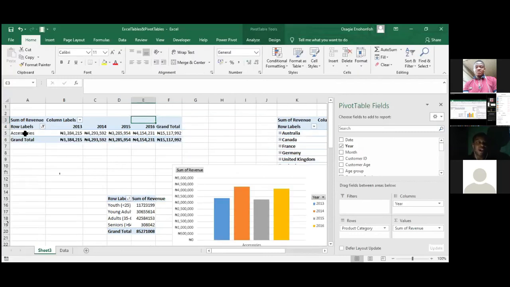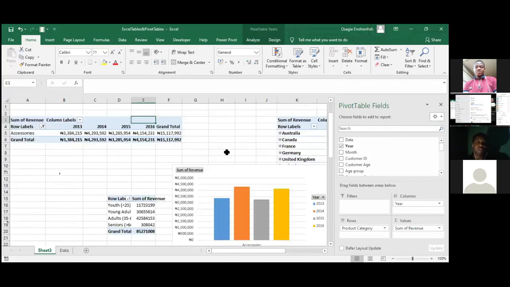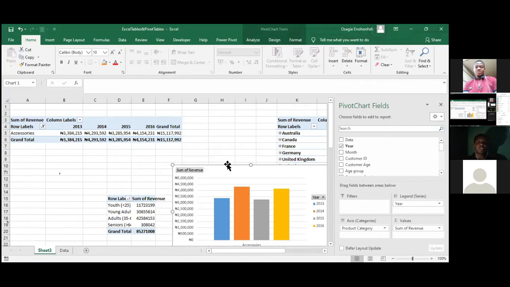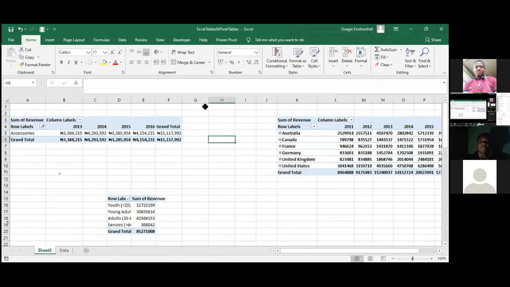You see, I removed other product categories and left only accessories, and the chart changed to only accessories. So that's just one beautiful thing about pivot charts. You can just go on and explore the pivot chart. Okay. So power pivot, macros, and VBA.